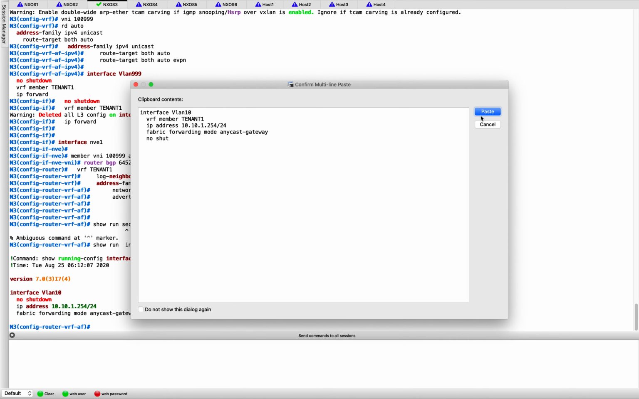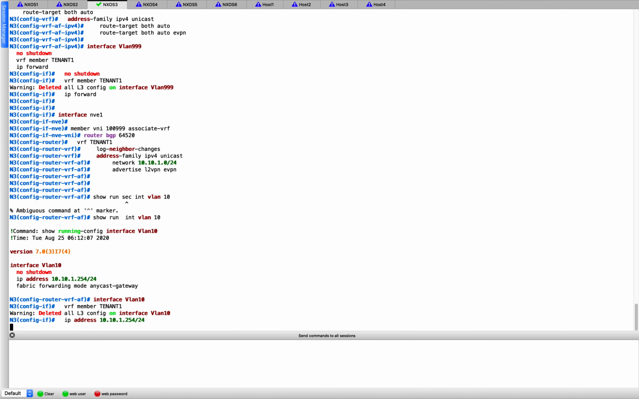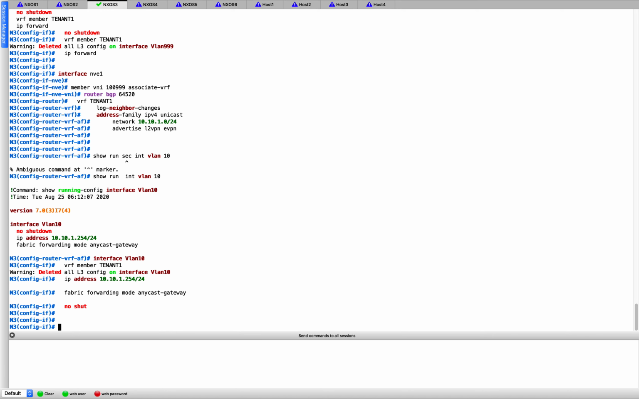So we're going to paste that. The rest of the config is pretty simple. I'm adding the IP address again because whenever you associate an interface to the VRF, all the configuration gets deleted. So I'll have to re-add the old configuration. That's why I'm adding them. Cool. So I've explained in detail for one of the switches.